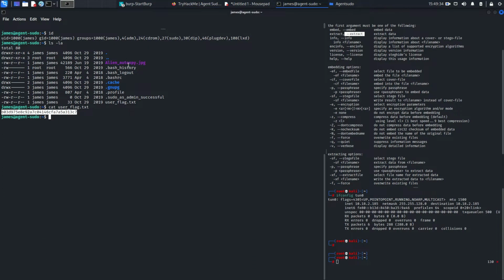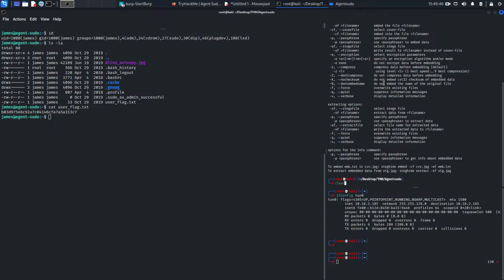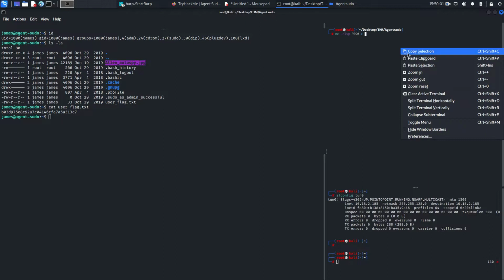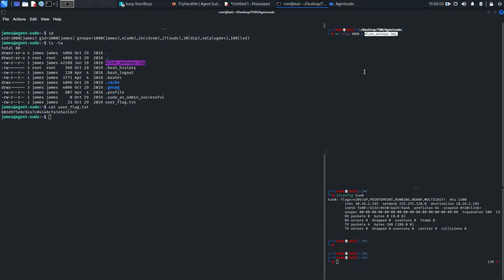So there is one photo which is alien_autopsy.jpeg. So we are going to get this photo. Come here, clear, and let's say nc -nlvp on port number 9090, and we will receive the file which is this. So paste that here. Fine, hit enter, and from here we will see first whether netcat is there or not.